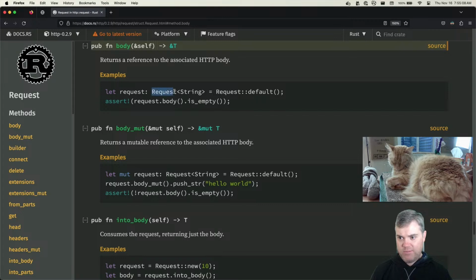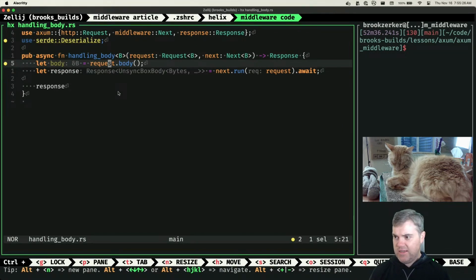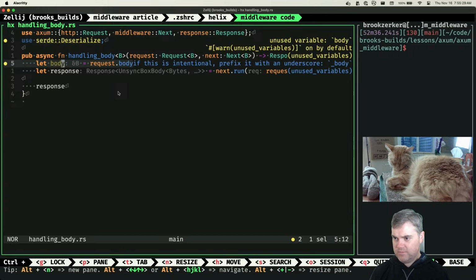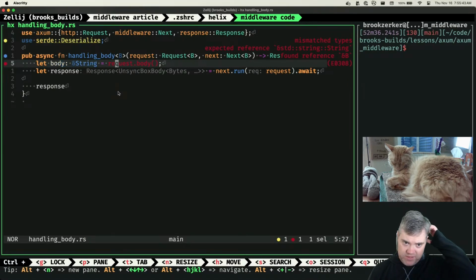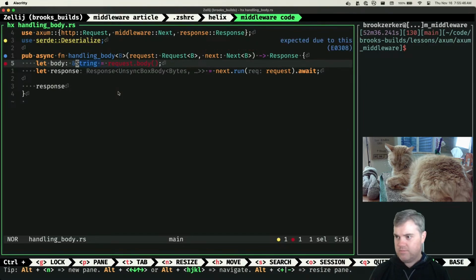Let request of type request string. Those request default. And then body is empty. Okay. Could I do that? Could I just say, hey, give me the body, and I want you to be a reference to a string. Mismatch types, expected a reference, string, found a reference. Okay, no, I can't do that. Ooh, wait, I can say toString on it, or toOwned are like things that strings have. But I don't think that's really helpful here.